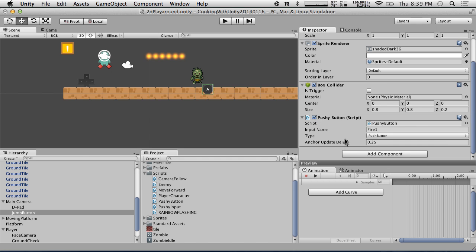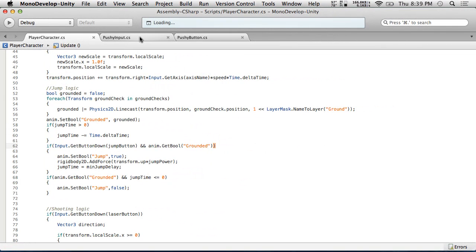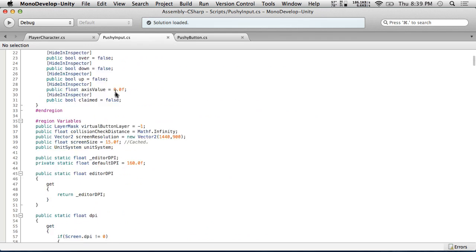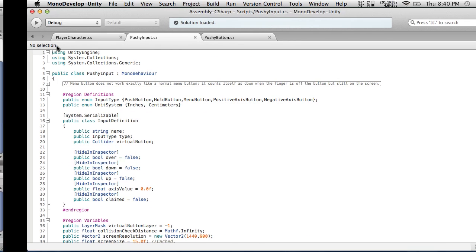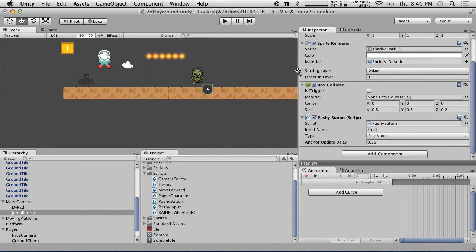does it still have anchor update delay? Hold on. Just ignore anchor update delay. It's not used for anything right now, but it's not going to hurt it to be there. So all you have to do is basically set the input name and the type of button here, and I'll go over what these different things do, but suffice to say that that's all we need to do.